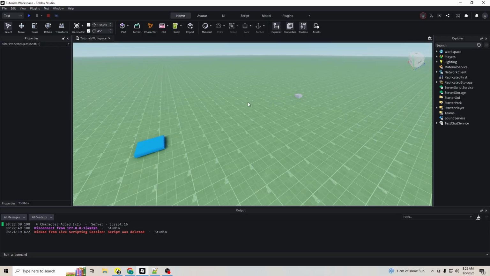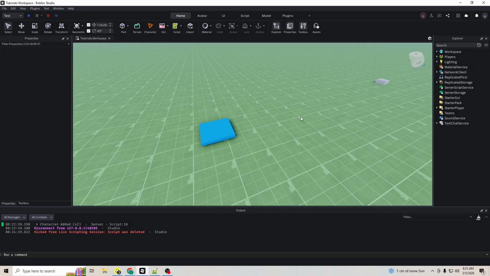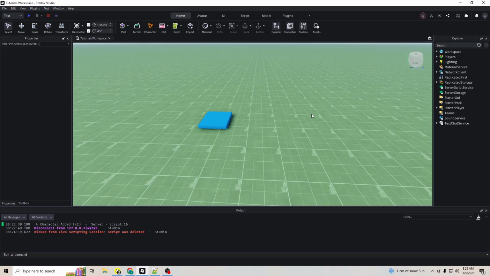You can also do things like when a part is touched by a player, you can run some code. You can do things like when the player respawns his character, then it can run some code. And yeah, so let's get started.